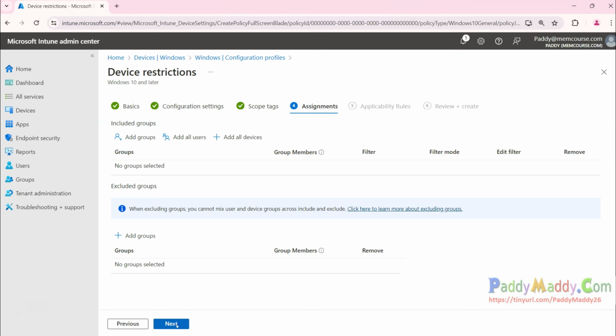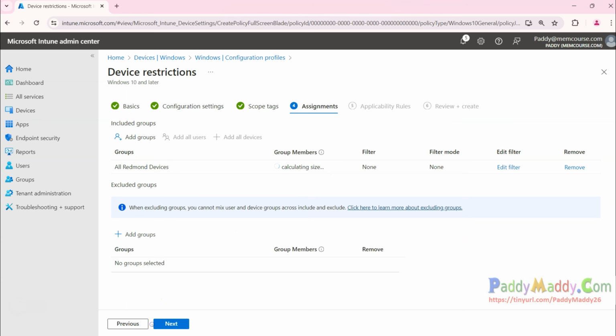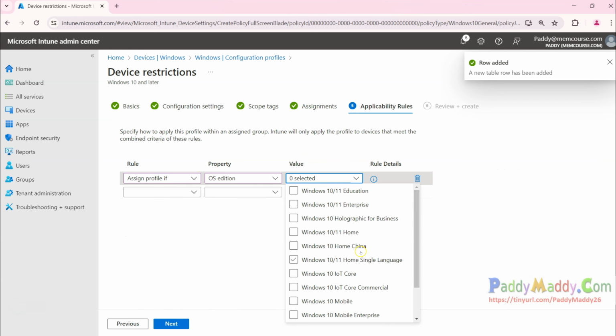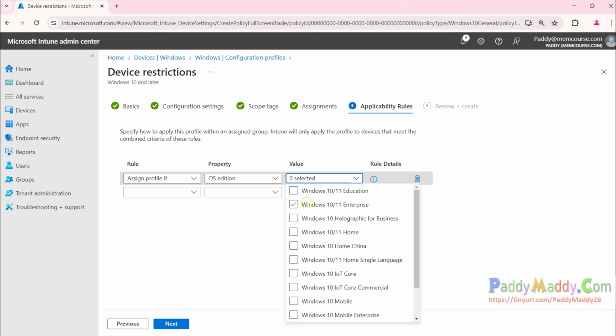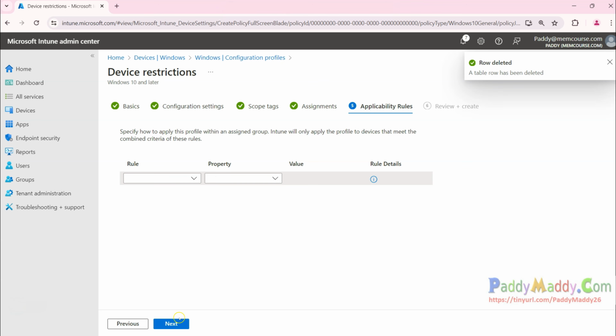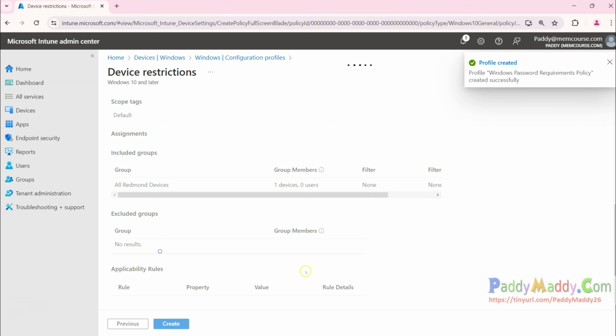Again, scope tags can be configured, and I am gonna assign this time the specific setting to all Redmond devices. Click on next. So that's the same device, and you could even play with your application compatibility, like all Windows 10 devices only should be applied if it is an enterprise, something like that. But we are not going to play on that. We'll simply create it. That's all.